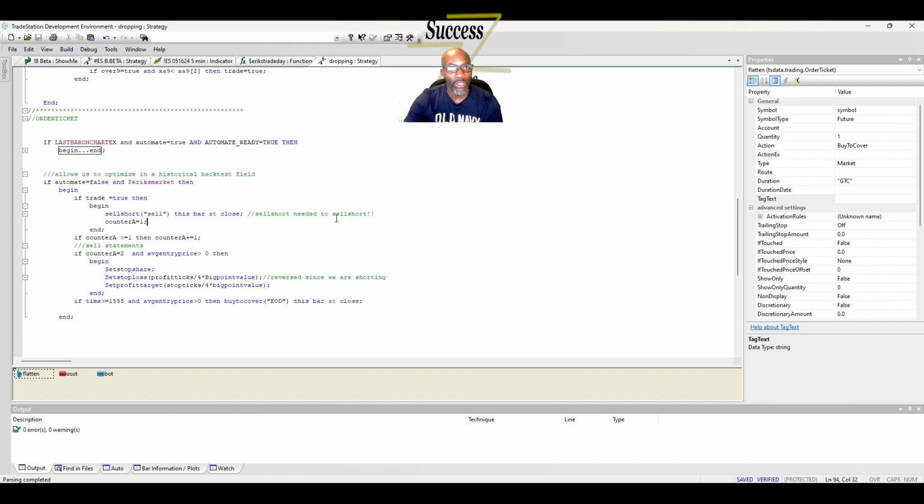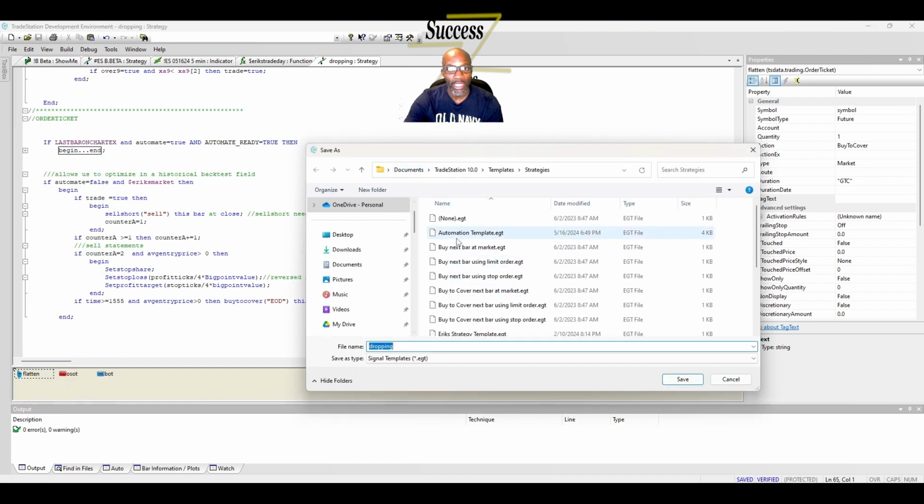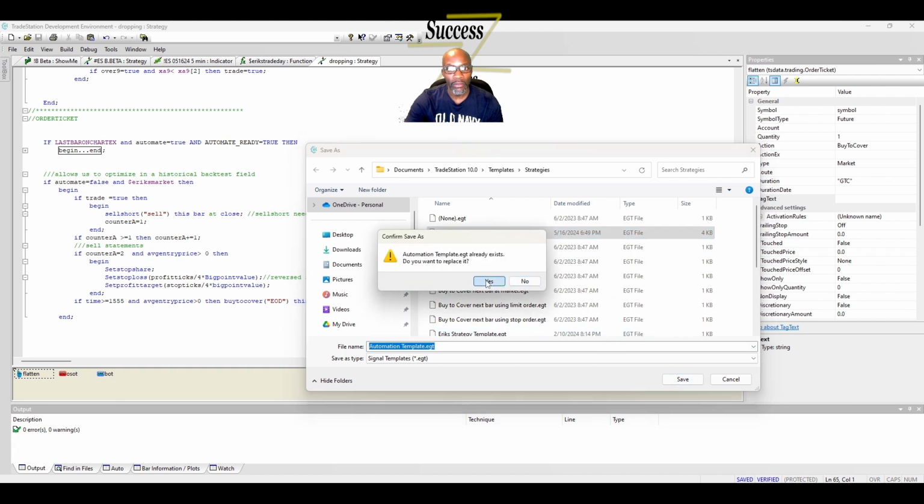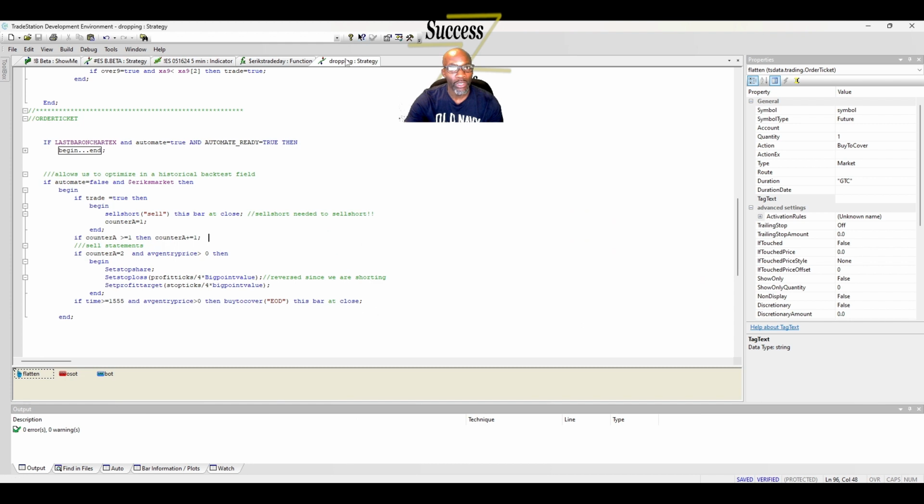No errors, very good. Okay, so if I go to File, Save as Template, I'm going to save this as the template. This now is going to be the automation template. Okay, so it's still dropping, but it's also automation template. Well, it's supposed to be a template, right?